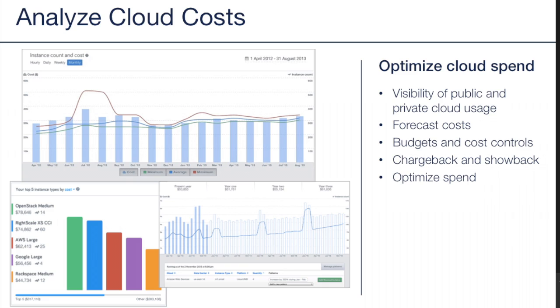We'll show you how cloud analytics will give you more visibility in your cloud consumption and infrastructure across all of your clouds. With RightScale Cloud Analytics, you can easily and accurately visualize, forecast, and optimize cloud usage and costs.